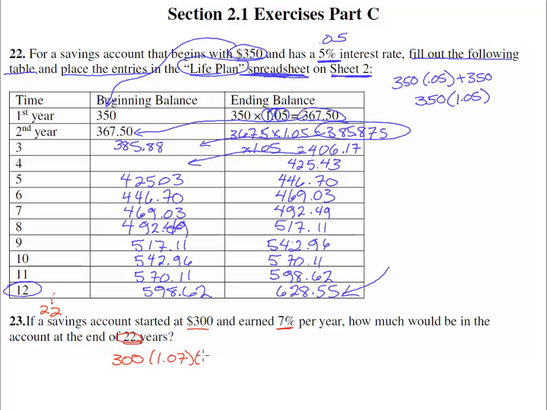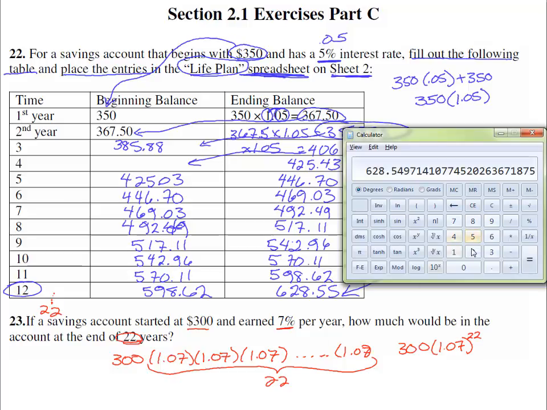At the end of the second year, you're going to do the same thing. At the end of the third year, the same thing, all the way to the end of the 22nd year. So you're going to have this happening 22 times. So the shortcut then is 300 times 1.07 to the 22nd power. And look how fast exponents make this work. Let's pull out our calculator and make sure we can punch that in.